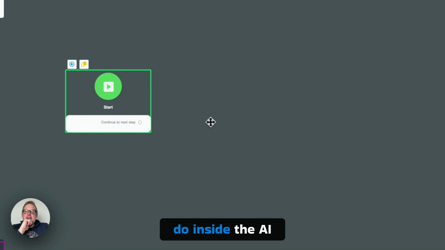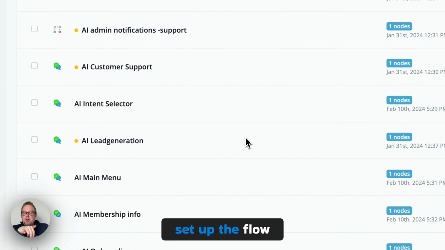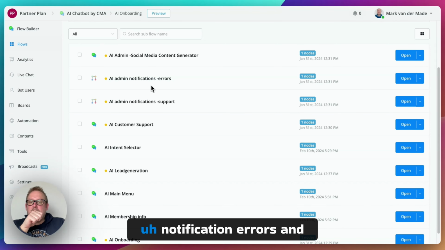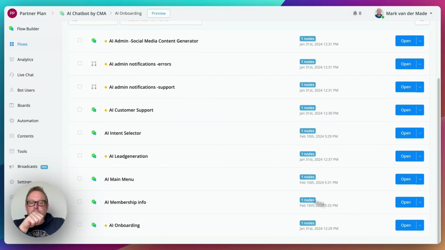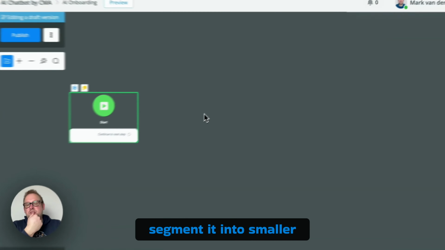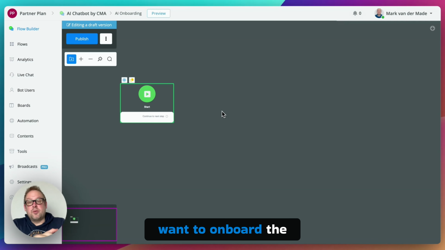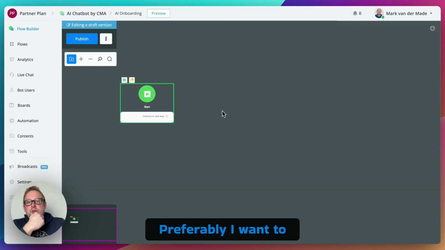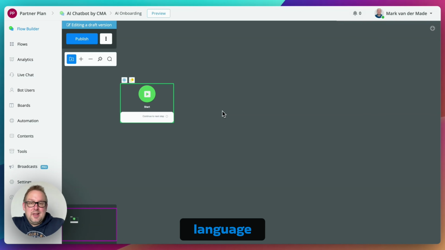What I want to do inside the AI onboarding, and I don't think that I already set up the flow for that, right? No, I only have these two: notification errors and notification support. That's a good one. What do I want to do in this flow? Do I want to segment it into smaller sections? So how do I want to onboard the user, right? Preferably, I want to respond in the user's language.